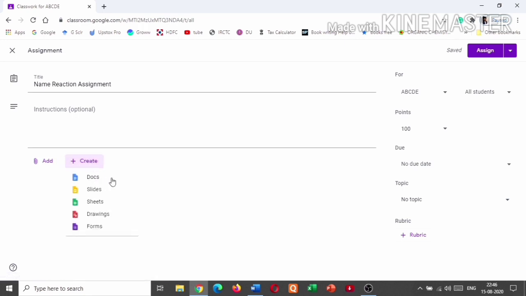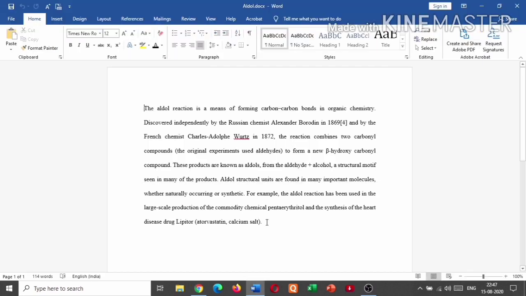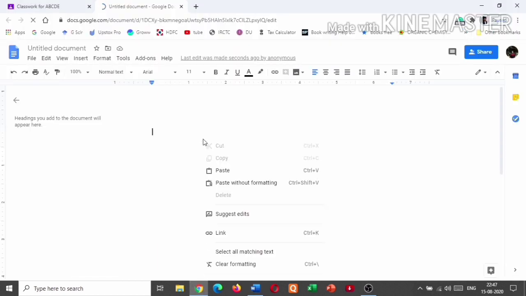You can see these options are available: Google Doc, Google Form or Google Slides. So I'm going to click on Google Doc. We have already posted a video on how to use Google Doc. You can find the link in the description box of that video. Let me click on Google Doc. The Google Doc page is now opening. Here I can paste any material. I will copy it and paste it on Google Doc. Paste here.